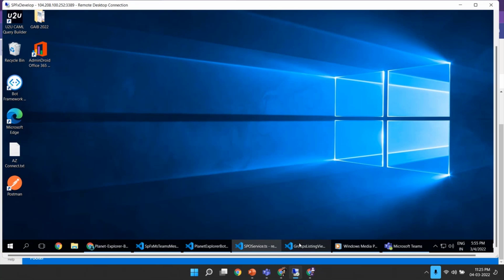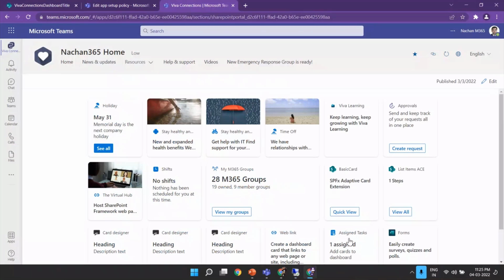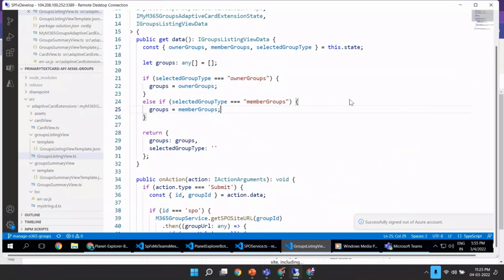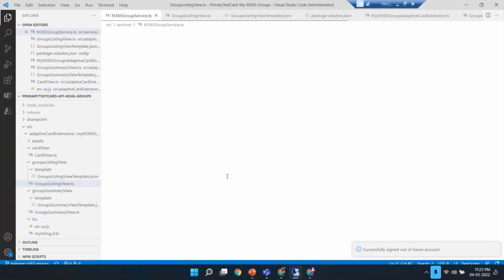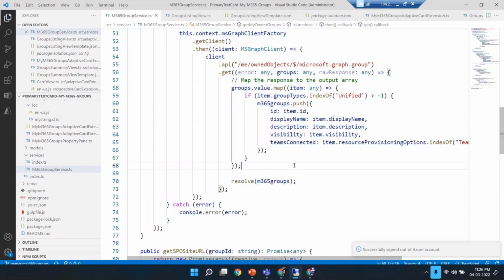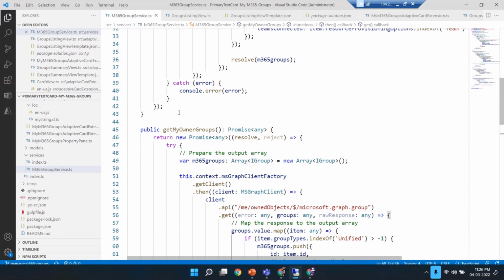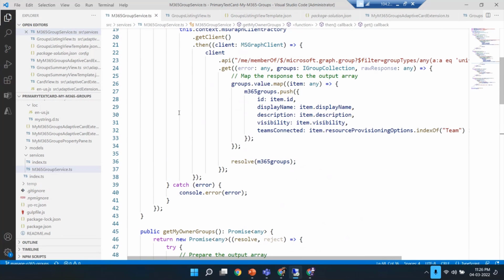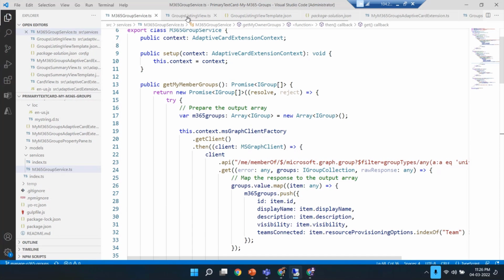Yeah, so now that I'm back to my virtual machine, this is the code that we have. In this code, as you can see, we just have a few things as we saw from the previous implementation. Here is again the service through which we'll be able to connect to our groups and get the information about the group which is owned by the user or where the user is a member.